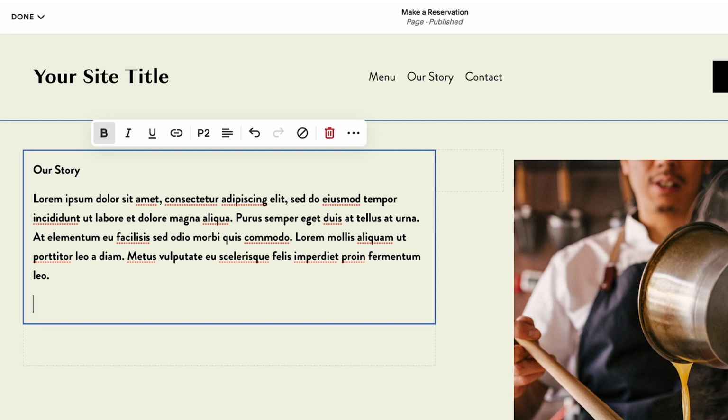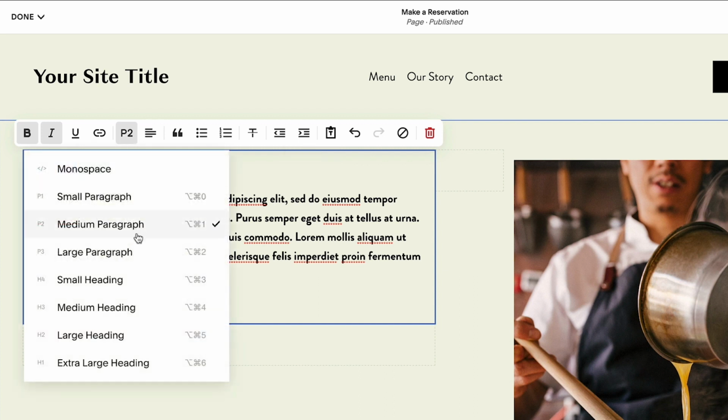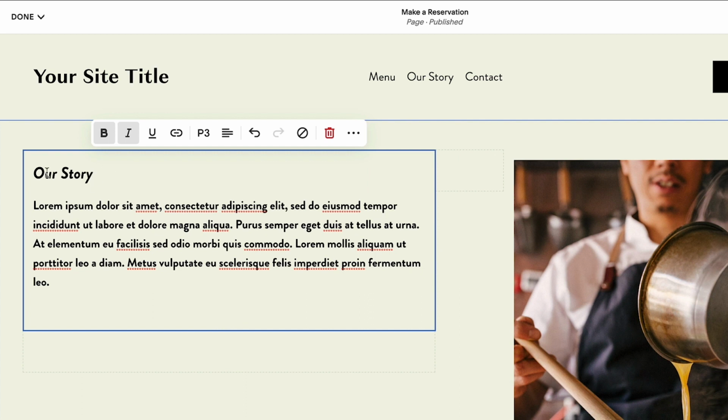To format text, highlight it with your mouse. Use the icons in the text toolbar for reformatting. There are standard options such as bolding, italicizing, indenting, designating headings, and creating lists.